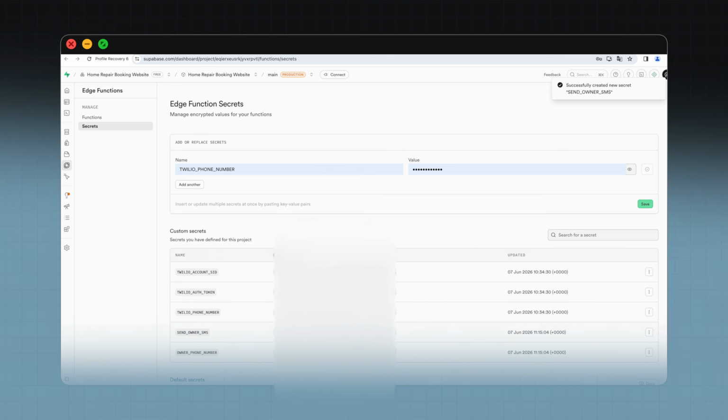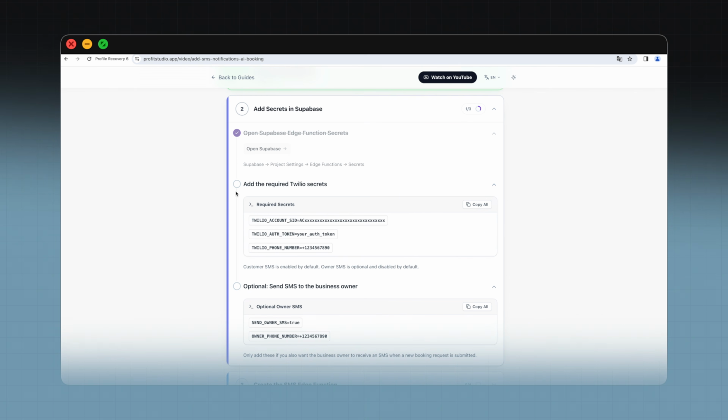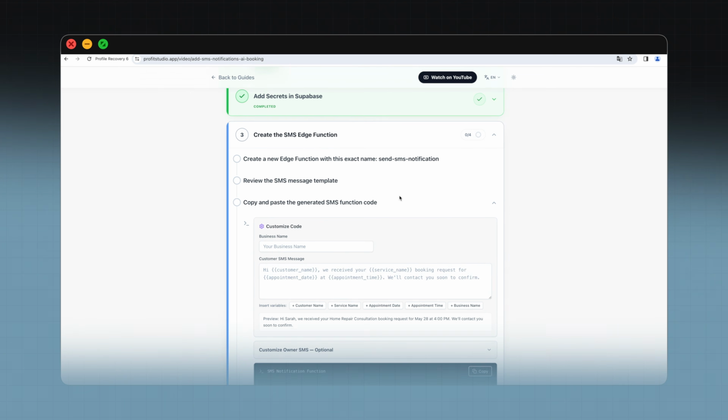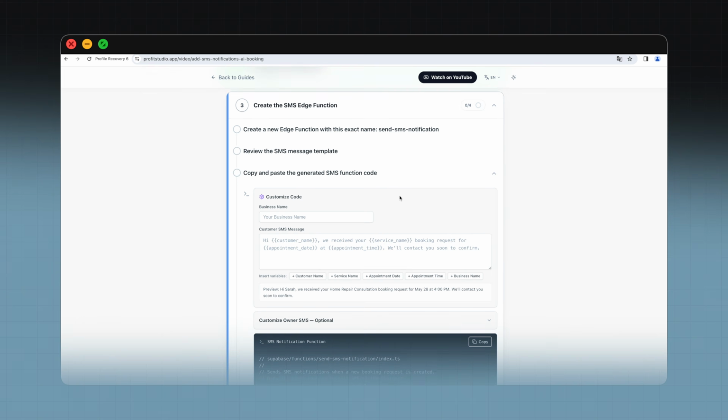Supabase now has everything it needs to text the customer, plus the optional owner secrets so the business gets an alert too. Let me jump back to the guide and check off the Step 2 tasks. And there we go, Step 2 is done. Next up, we'll build the edge function that actually sends the SMS. So let's move on to Step 3.